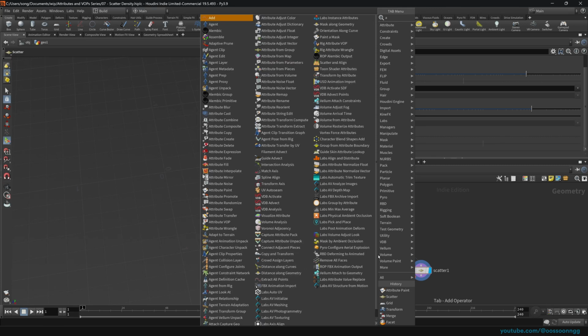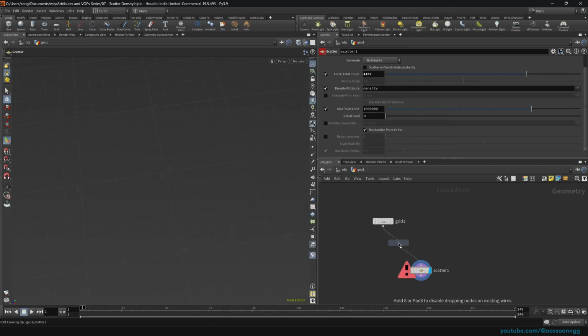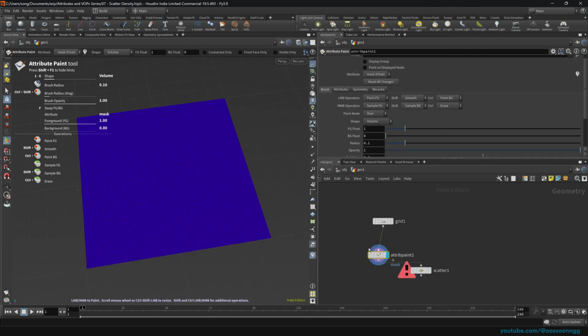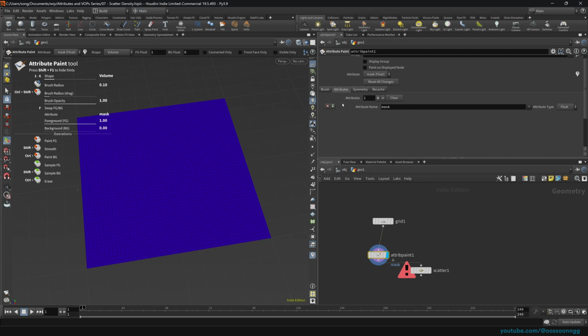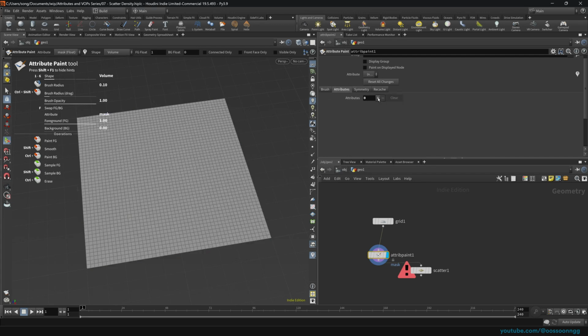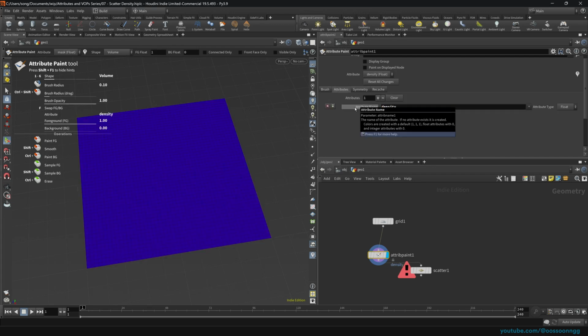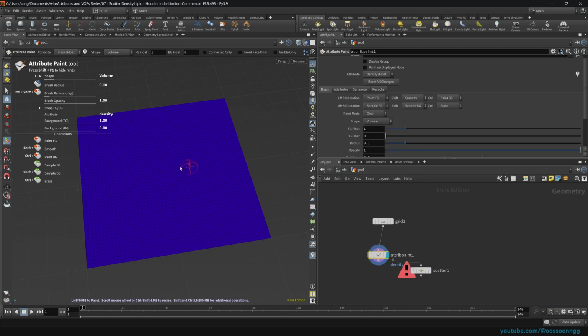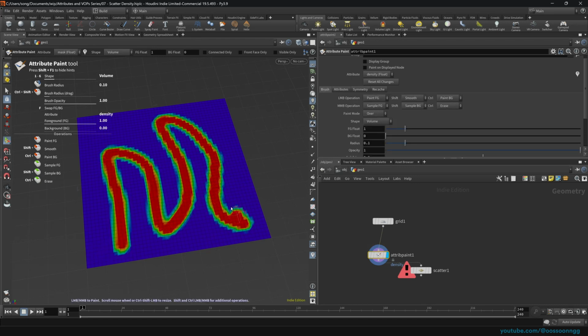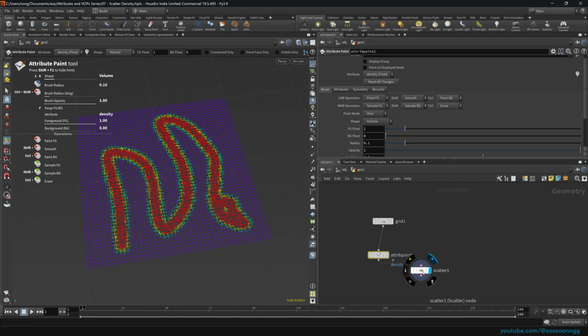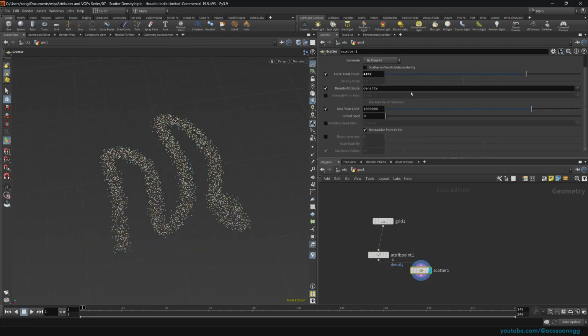So we can drop attribute paint. As the name suggests, we will be painting an attribute. And of course, the attribute we're going to paint, we'll call it density. And, well, just make some amazing painting. And of course, we get back to our scatter. And as you can see, here we go. Density, and it respects the density. Everything looking fine and pretty good.